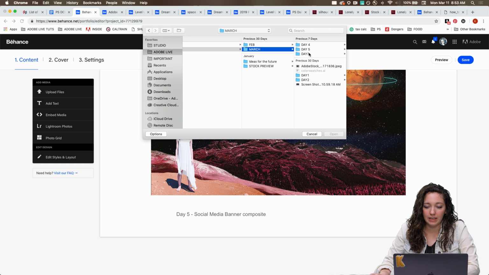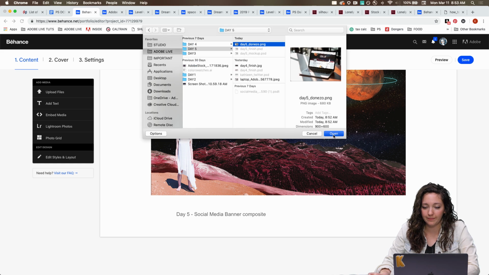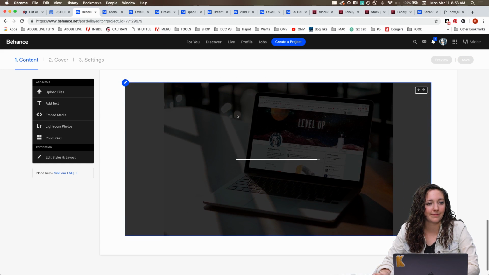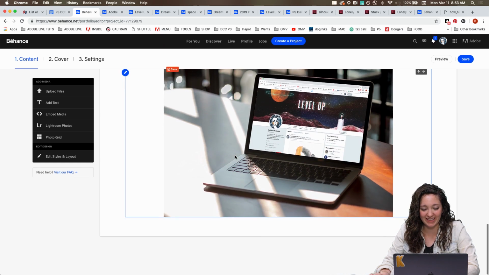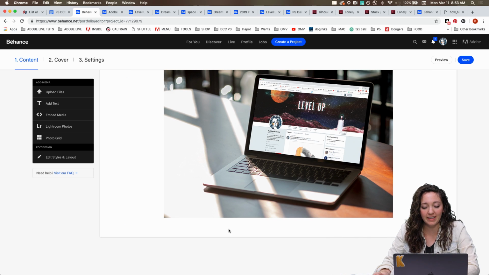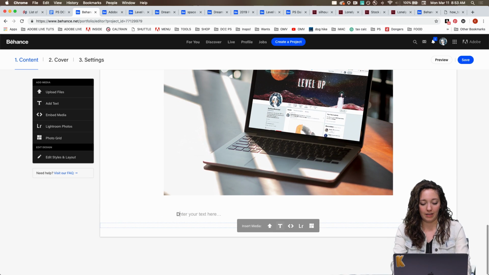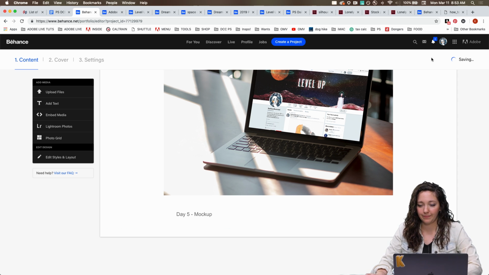Alrighty. Day 5, please. Back in the dinosaur days, Marcia. That's awesome. Does anyone do darkroom photography in the chat? All right, we have day 5. Mock-up. Save it.